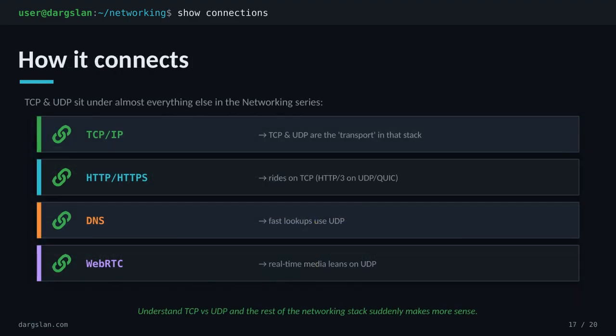With that picture in mind, notice how TCP and UDP quietly sit underneath almost every other topic in this series. In TCP/IP, they're literally the transport layer. HTTP and HTTPS ride on TCP, while the newer HTTP 3 hops over to UDP through QUIC. DNS leans on UDP for those quick name lookups, and WebRTC uses UDP to keep your video calls and live audio flowing. So once TCP versus UDP clicks, the rest of the stack stops feeling like a pile of acronyms and starts to make real sense.